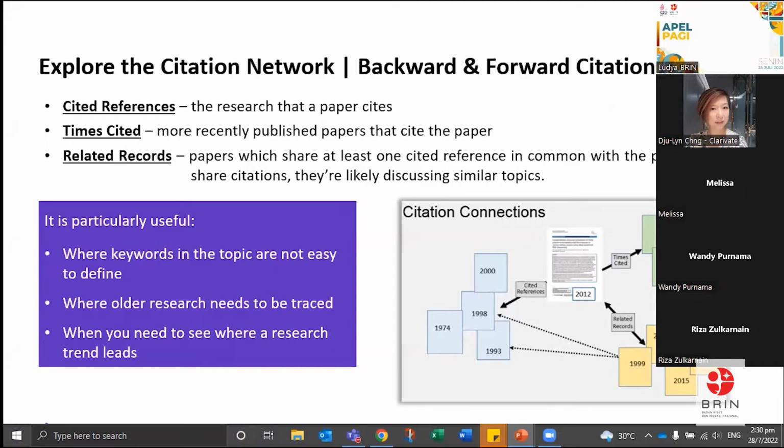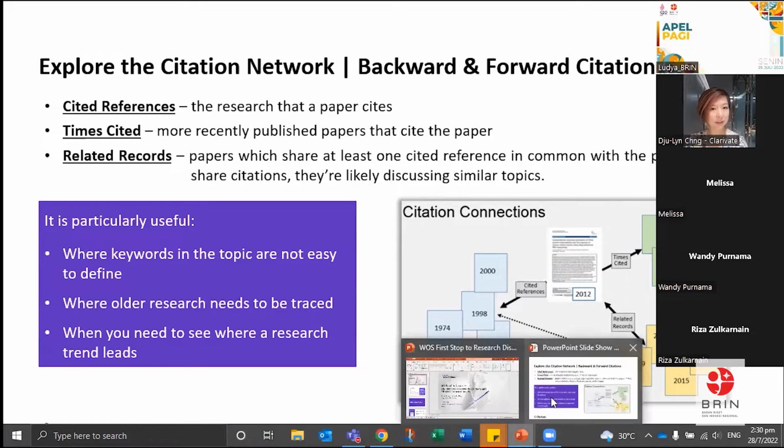So what is this citation network that I'm talking about? The citation network helps you to identify relationship between different documents.